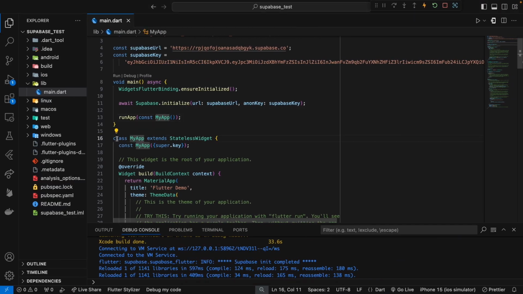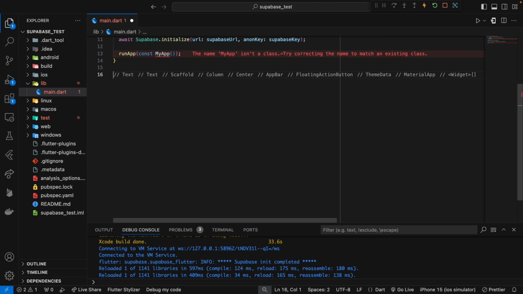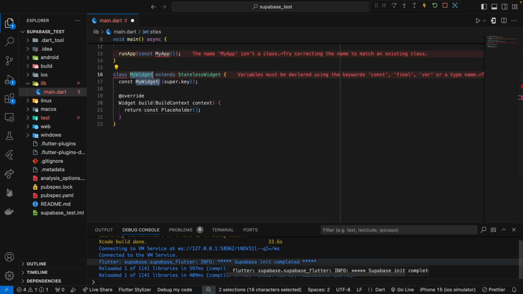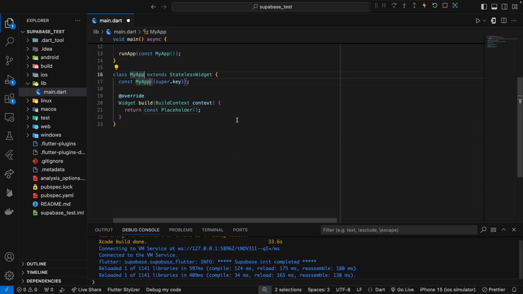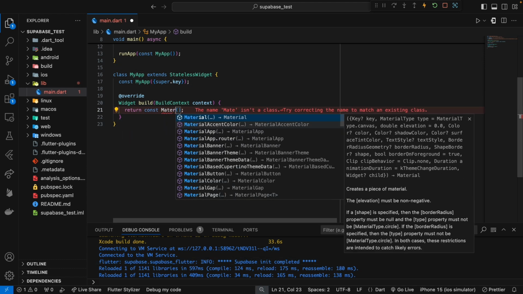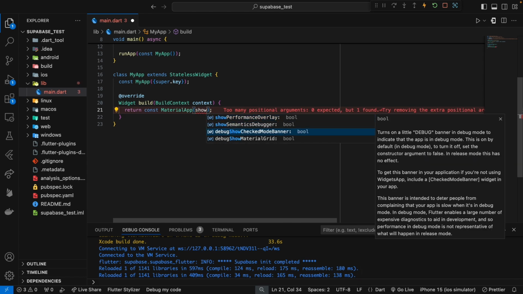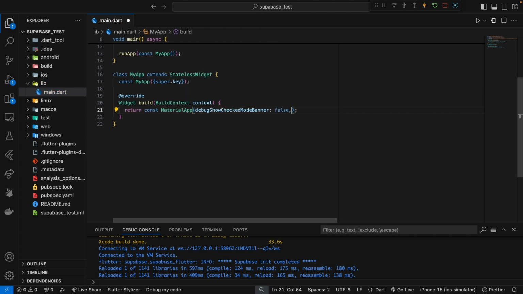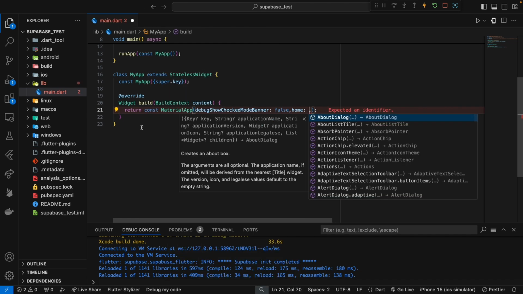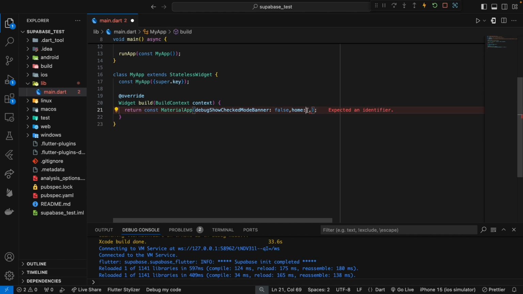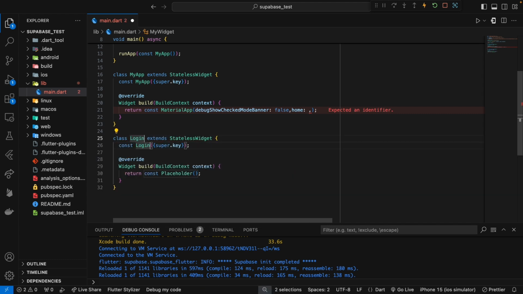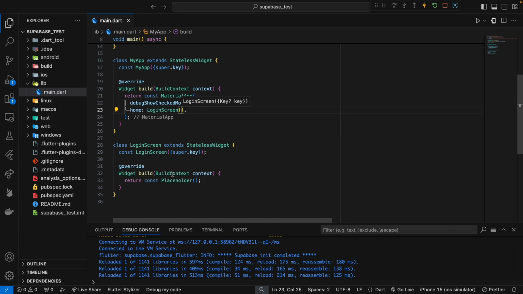I will remove the code from here. So let's remove this code, and I will write my own stateless widget that will be named MyApp. And here let's provide MaterialApp. We need to remove this banner as well. I don't like it, so let's remove it. And then we have the home. Here we need to provide the screen for login. So let's create a screen down here for the login screen. And here we will be using this login screen. This will be the first screen that will be shown.